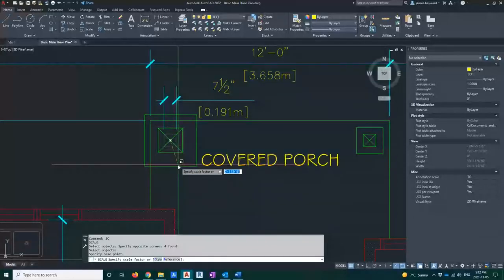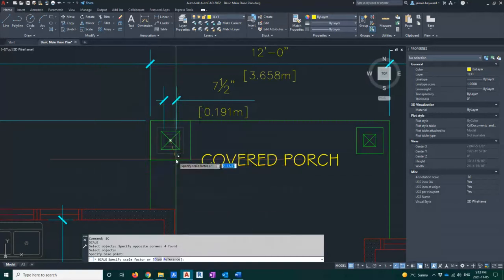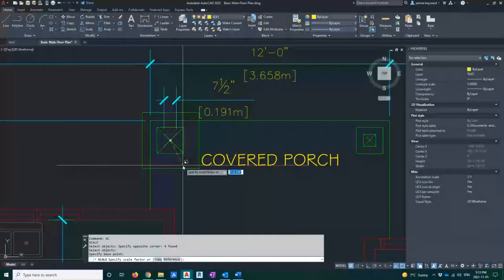It's hard to see with the screen share here in the recording, but if you look close at your own monitor, you'll notice that one of the letters in these words is blue, and that blue letter is your shortcut. So for copy, it would be the C, and for reference, it's the R, and we're going to use reference. Okay, so I want you to type in R, enter for reference. Okay, your command line is now changed, and it'll say specify your reference length.